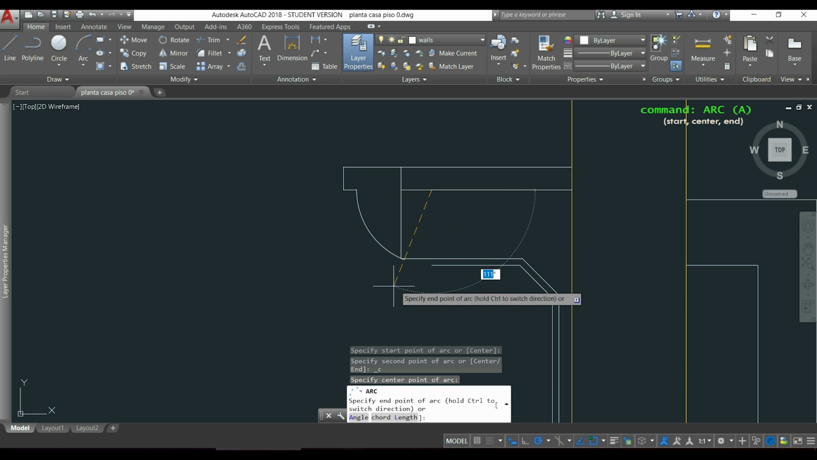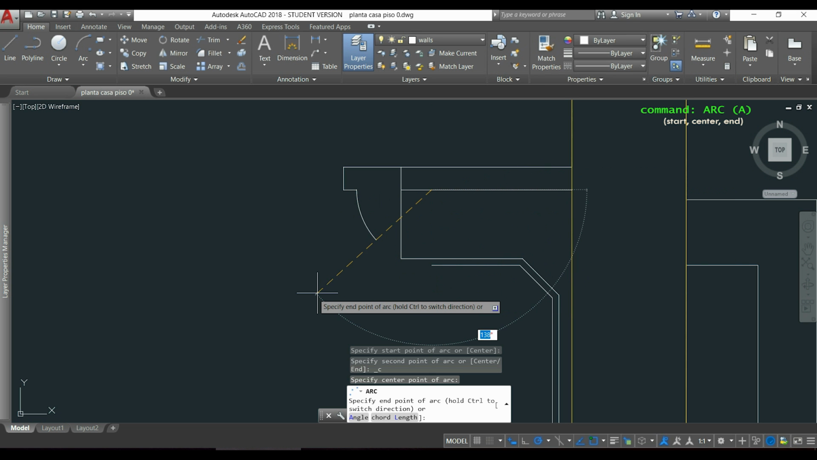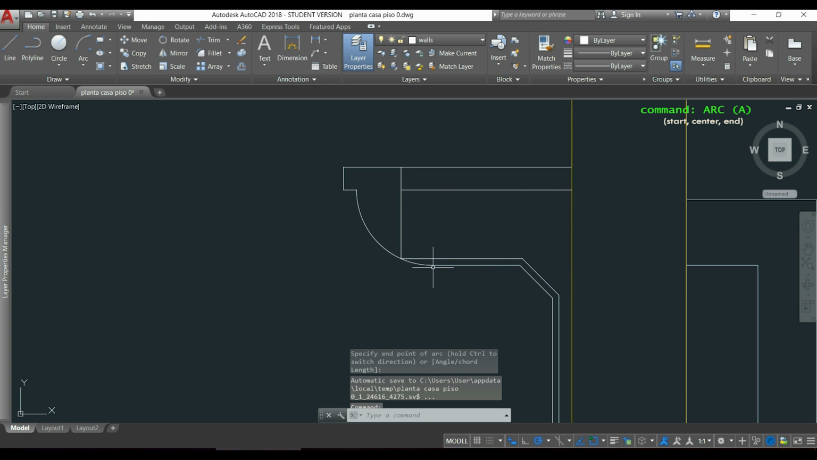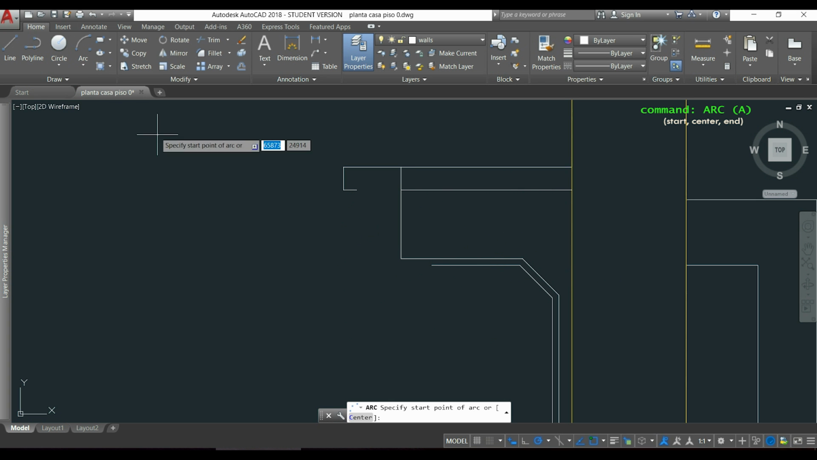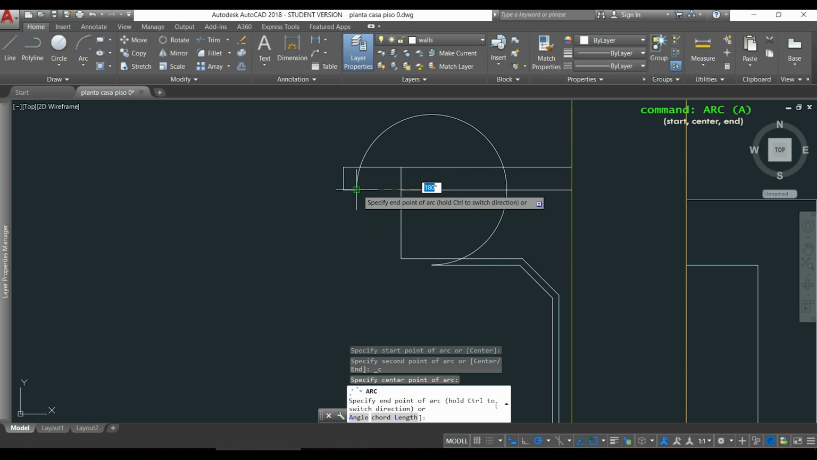And this is important. The direction of drawing is anti-clockwise. I will click in this endpoint to place the arc here. And with this, I mean that if you want to draw starting with this point, then click there for the center, you will not be able to draw it as before.